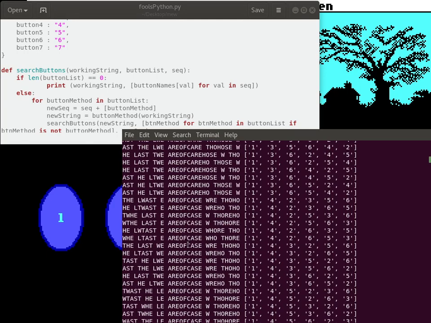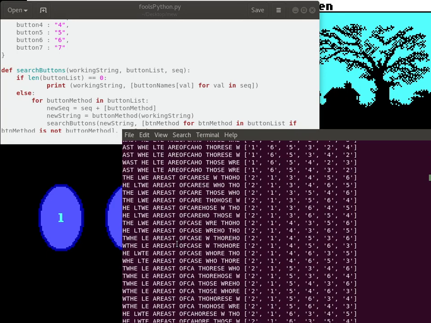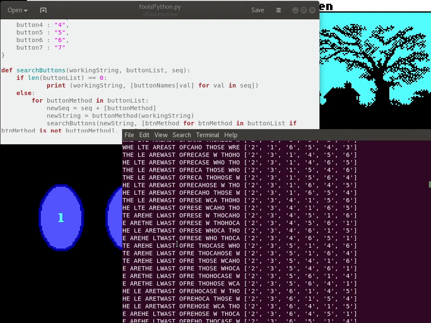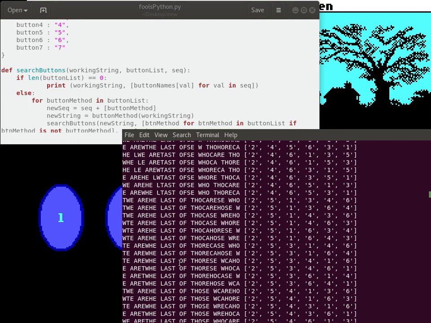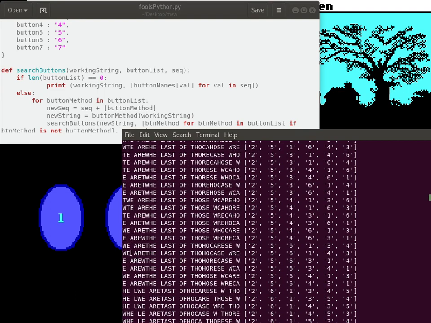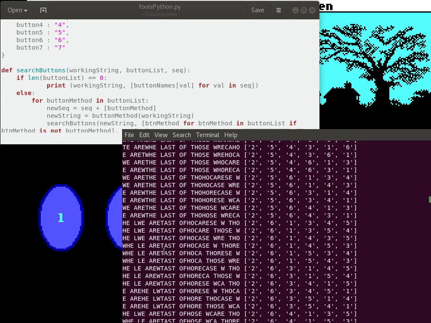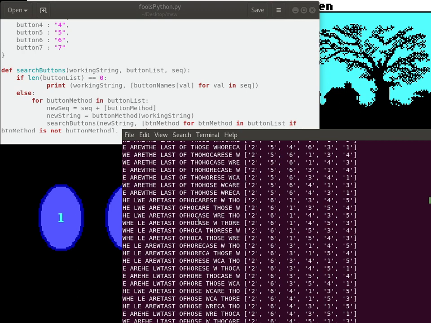I don't think this is working, so let's skim past this lot. I think it's going to be we are the last of those who care, perhaps. So let's see if we can find that. You can see it starting to take form there. Thor. I think I heard that in a Conan novel once.